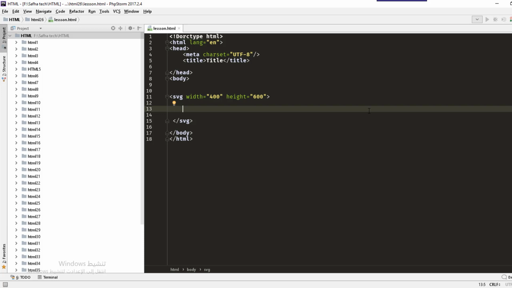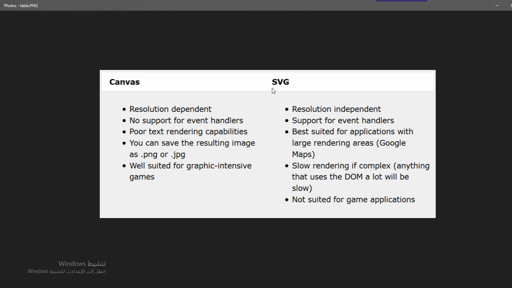So we came to the end. What are the differences between SVG and Canvas? SVG is a language for describing 2D graphics in XML, but Canvas draws 2D graphics on the fly with JavaScript. So here we have used a lot of HTML, but in Canvas we use a large amount of JavaScript. SVG is XML based, but Canvas is not.